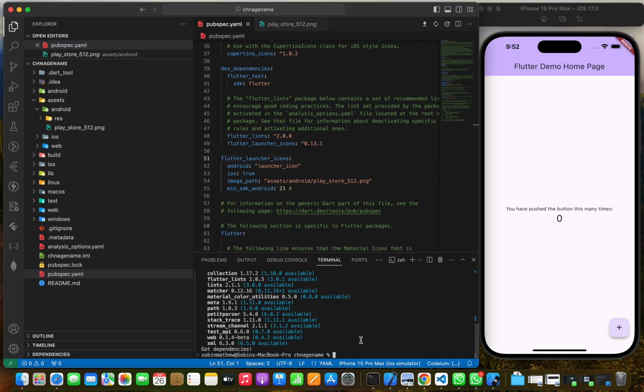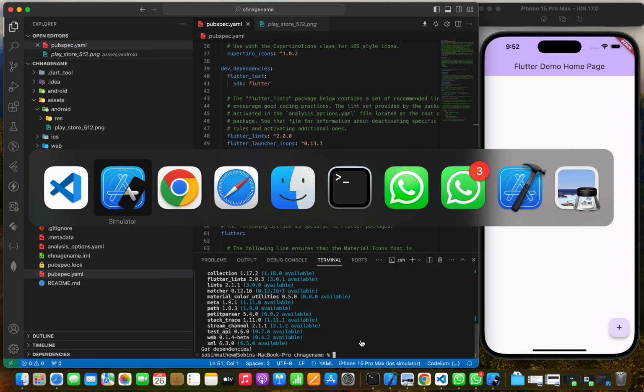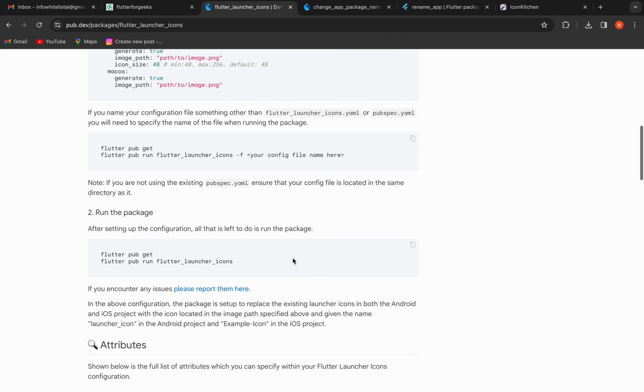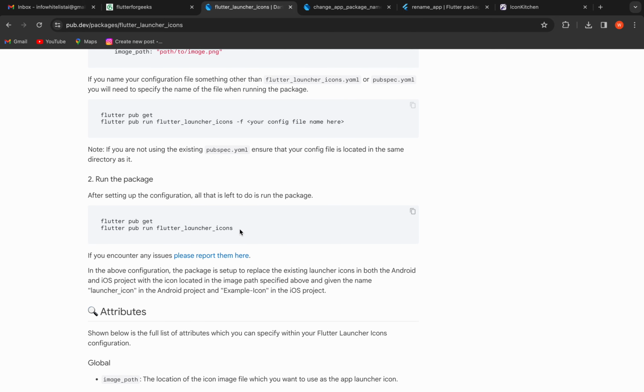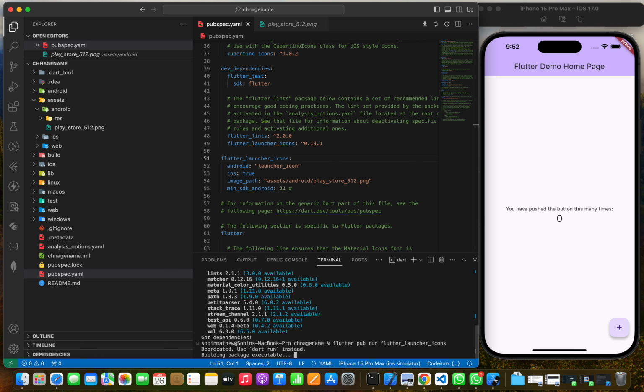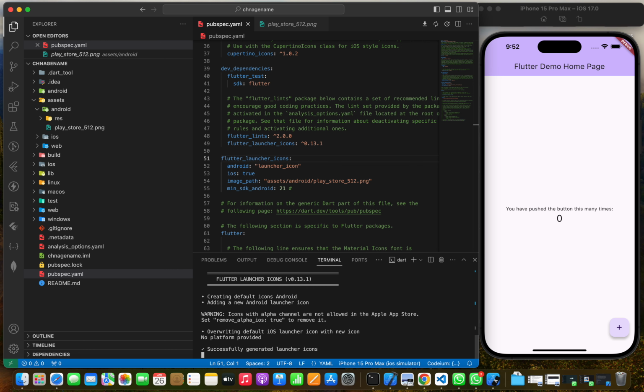Now it looks good. And then we will go to the package page and see what command we need to run. This is the command we need to run. Copy that and paste it here, so the launcher icon was successfully generated. So that's all. Then we will see how it looks.